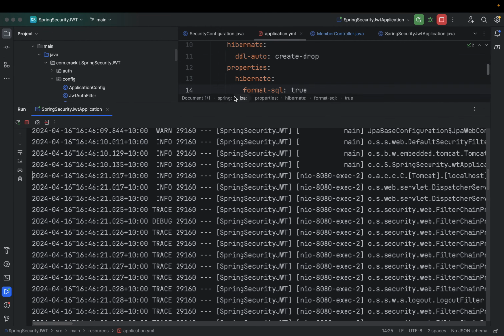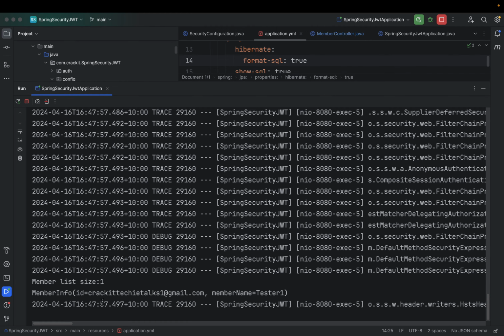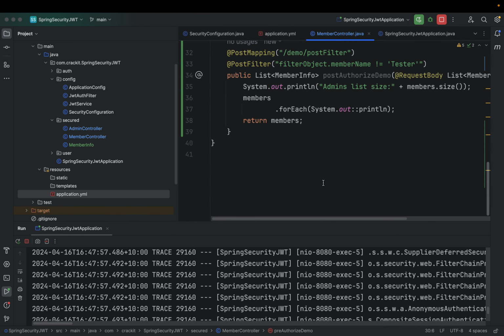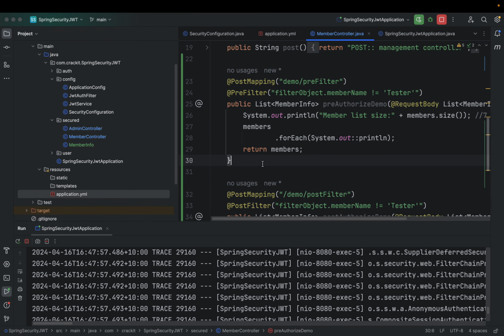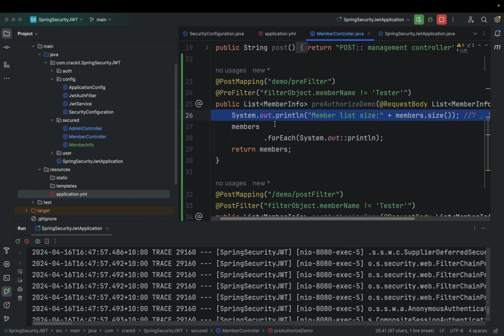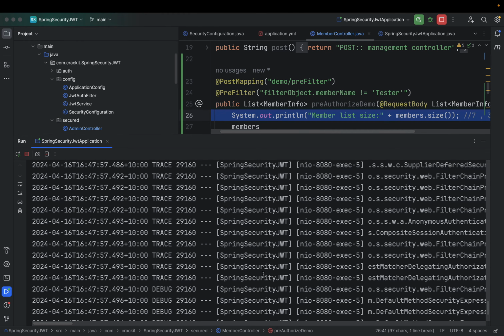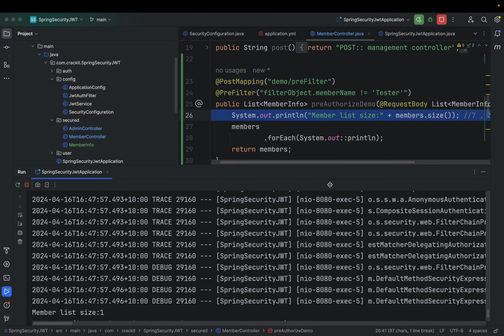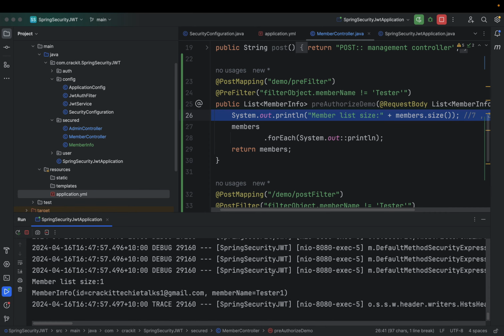I want to show you this thing here. You can see that the member list size is 1 when it enters this block. Even at the System.out.println immediately after this method, you can see that the member list size is only 1. Why is this only 1? It is because we have filtered all those elements with the member name as tester.